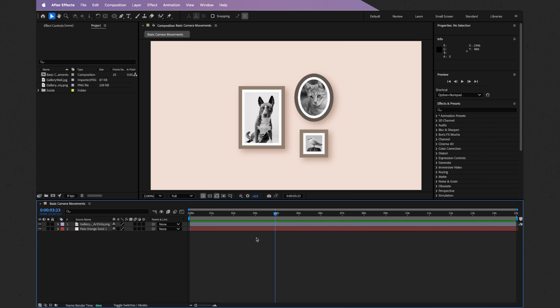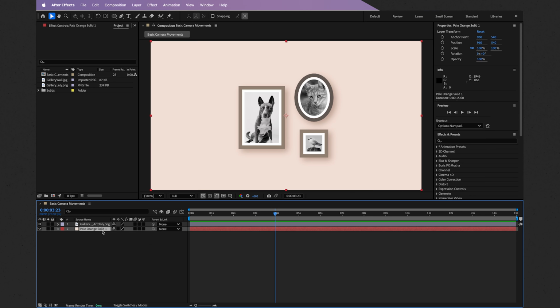In today's video, we will cover how to create basic camera movements within Adobe After Effects. To start things off, we do have two layers over here. We do have a solid layer, which is our background, and also the layer containing our artwork.